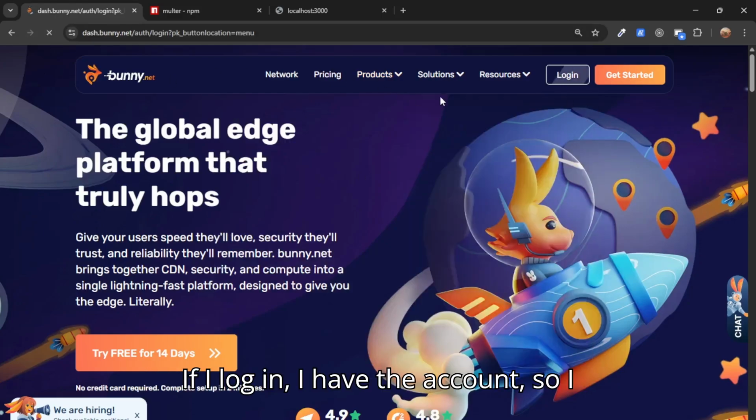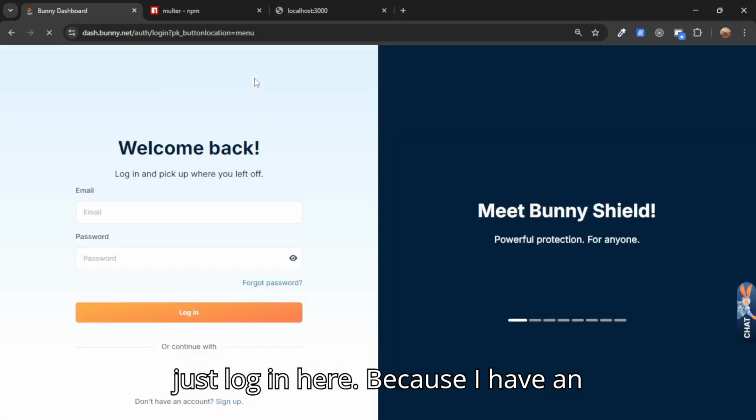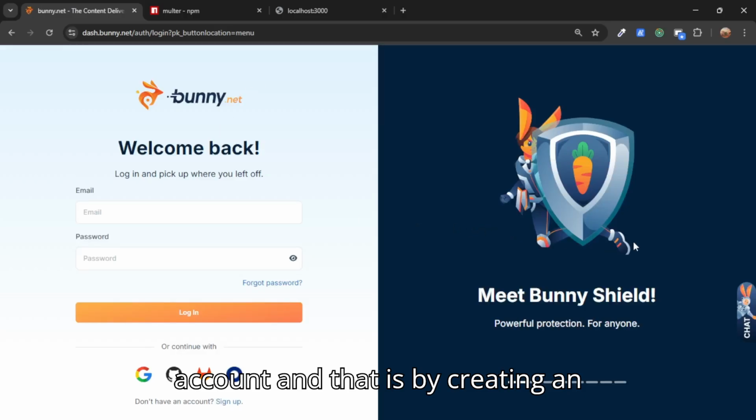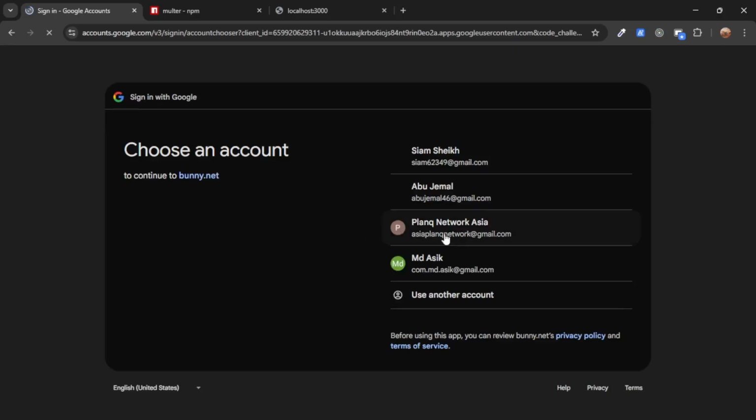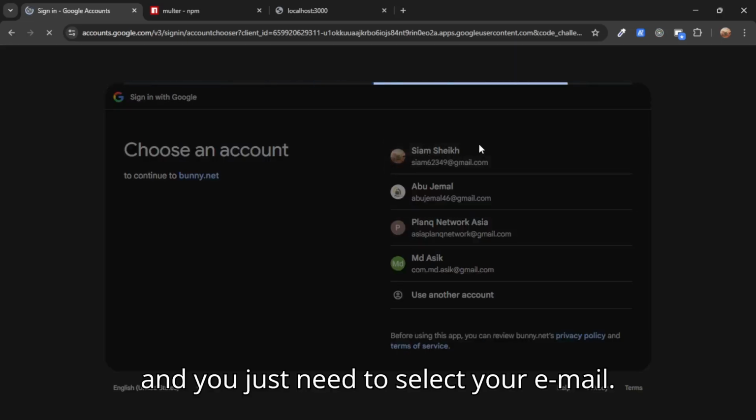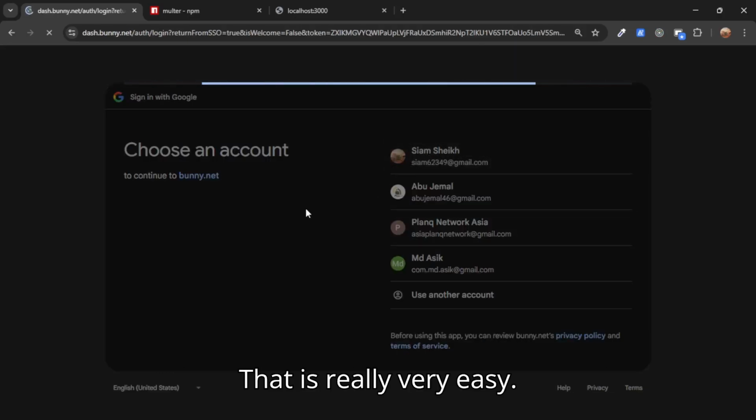If I log in, I have an account, so I just log in here. Creating an account on Bunny is really easy. If I just go with Google, you just need to select your email. That is really very easy.